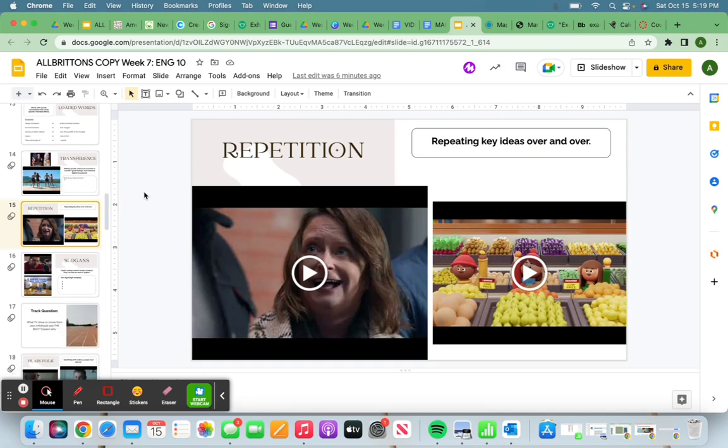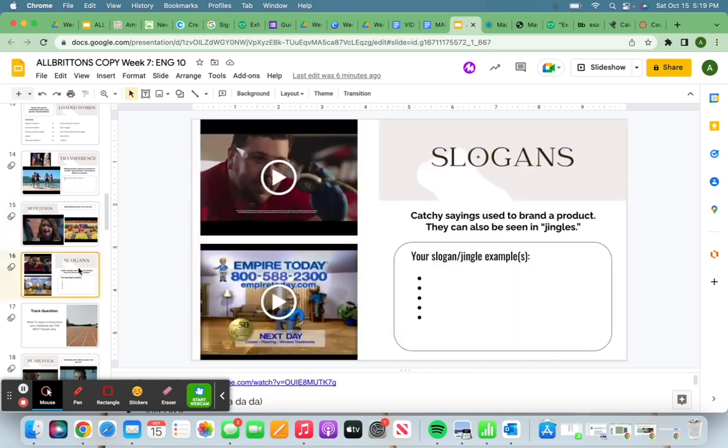Repetition is exactly what it sounds like. It's repeating key ideas over and over again. With videos specifically, that connects to slogans, which are jingles. Brands use them to get them stuck in your head, and if it's repetitive, if it's catchy, it'll be in your brain for a long time, and that's exactly what they want.